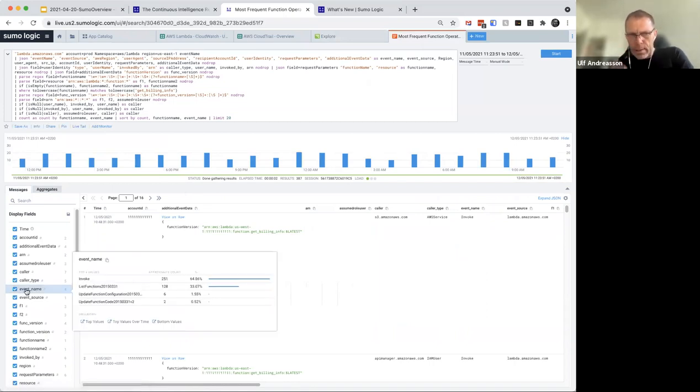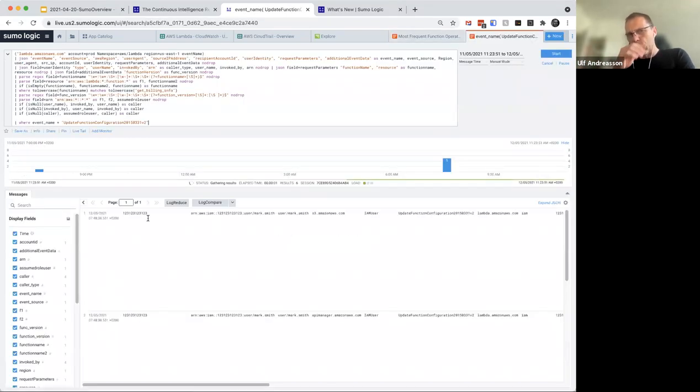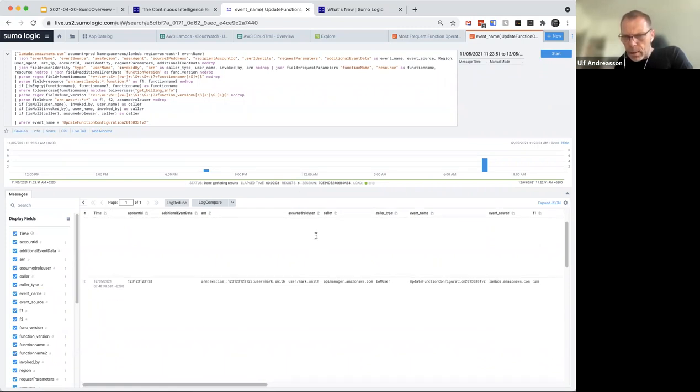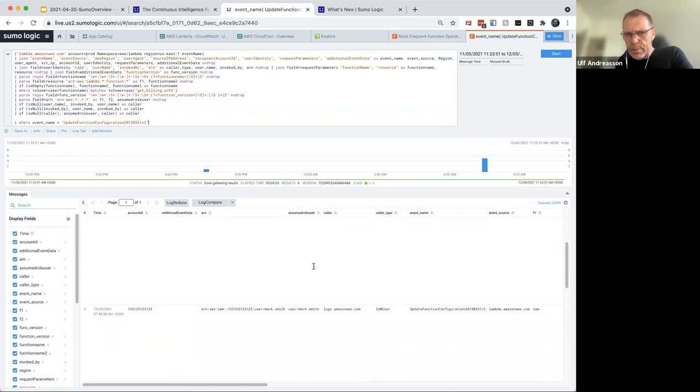Now, what I'm going to look at is the event name, and I'm going to look at the update function configuration. And I can, of course, change this search and everything, but it's a lot of text and maybe a bit of a mouthful to begin with. But I can easily traverse this by clicking on the names and using the filters instead. Now, what I can see here is that I do have 6 events, and in this case, AWS doesn't expose what has changed.